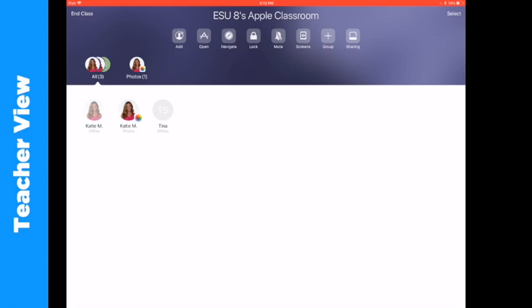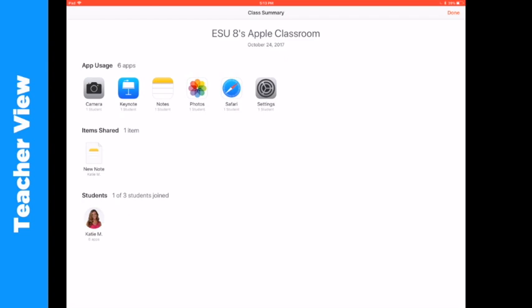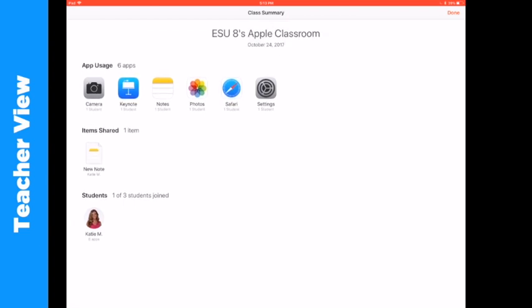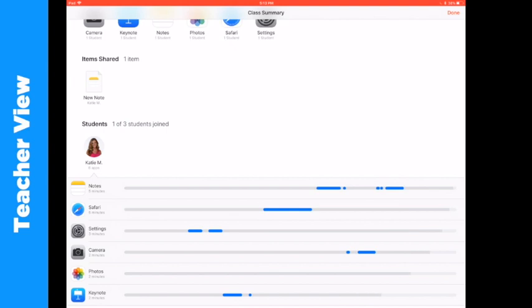One final feature of the new Apple Classroom 2.1 app only shows when you hit the End Class button in the top left-hand corner. And this is a class summary report. In it, you can see all the apps that were used during this class session, any items that were shared, and what individual students actually did on their iPad, whether you were viewing their screens or not. So here we can tap on an individual student and see which app she used when.